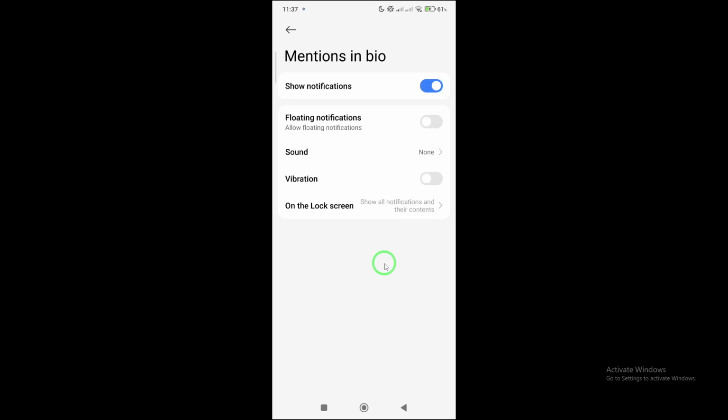You can also experiment with other tweaks like turning on lights or changing notification sounds to suit your environment. That's all there is to it. You've now tuned your Instagram mention in bio alerts to be less disruptive while staying informed.